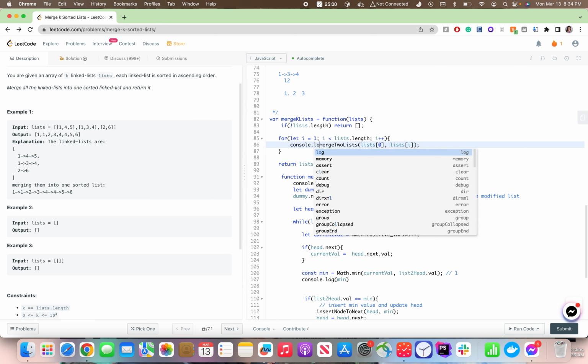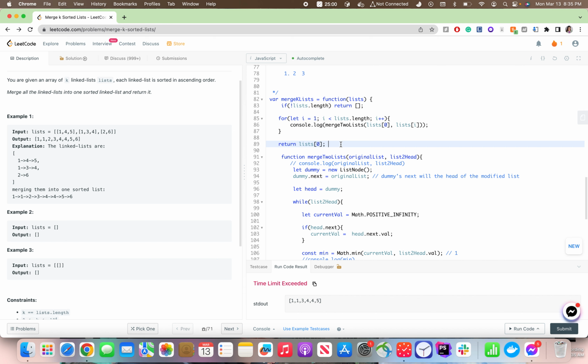Do I need to return? Oh, I need to return. Okay. I return, then yeah, I can just return this 0. So first of all, I'll just console log here.